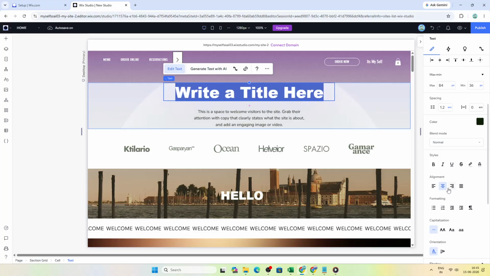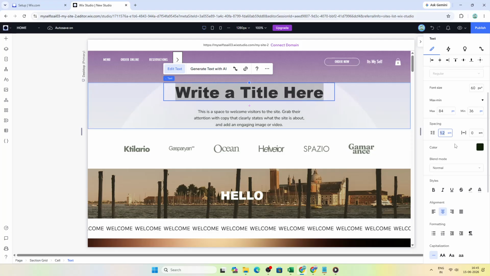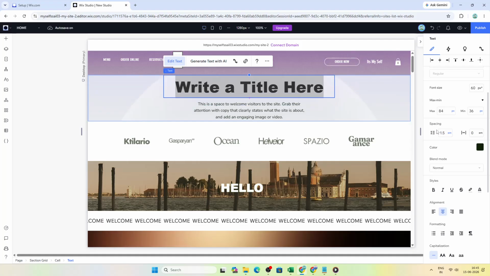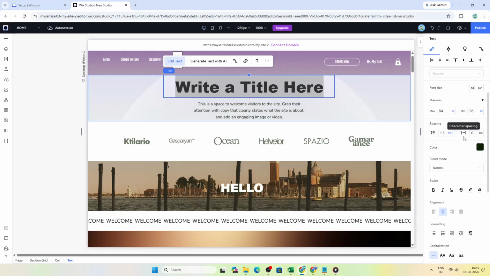Next, tune the spacing. Use the toolbar to adjust character spacing if the letters feel too close together or too far apart. You can also change the line spacing to make multiple lines of text feel more open and readable. These small adjustments can make a big difference in how polished your design looks.